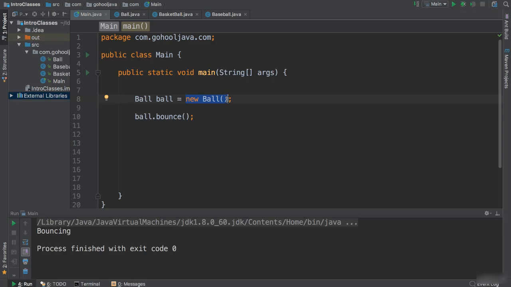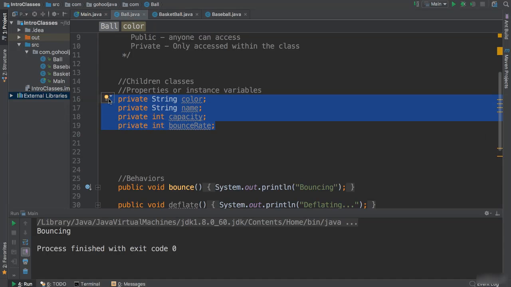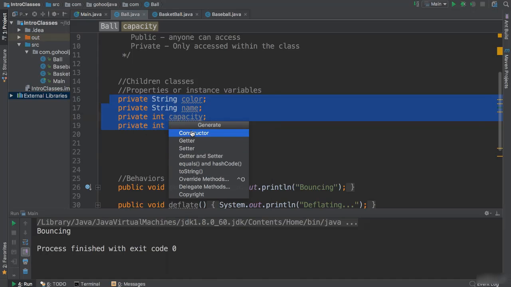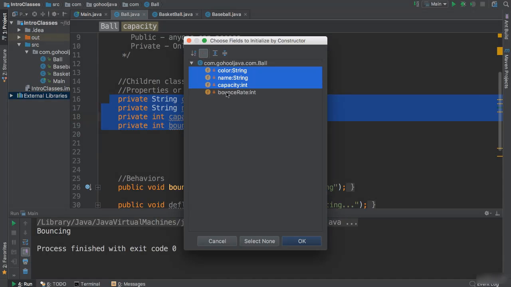But what it's really doing is calling the constructor, which is just another word for a method that every class has. Inside here, you notice this is the same syntax as a method. So inside here we can construct parameters, which will translate into properties, which will set up our object properly. If you highlight all of these, right click and say Generate, or Control N, you'll see Constructor.